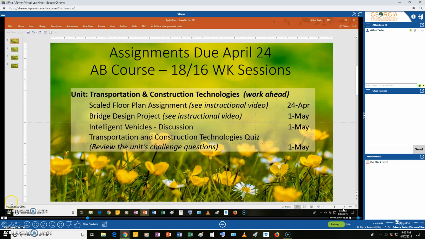And because it's just this one assignment that's due on that day, I'd recommend to go ahead and work ahead. The bridge design project requires a bit of work, and you do have other assignments due on May 1st that are not shown on the slides, so definitely work ahead.